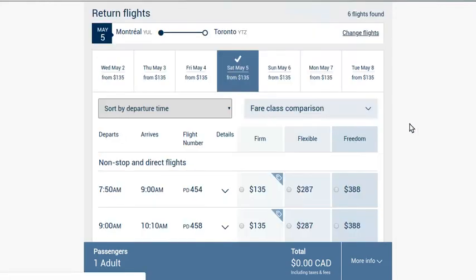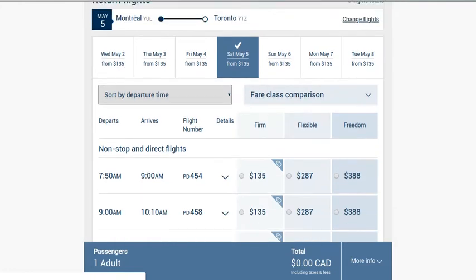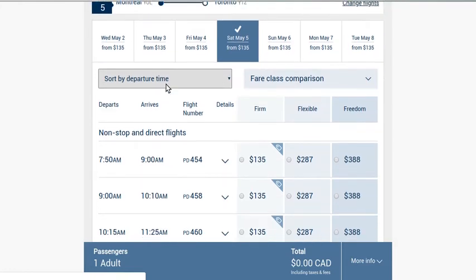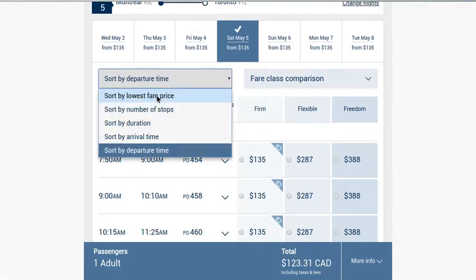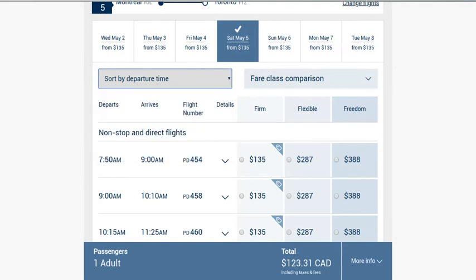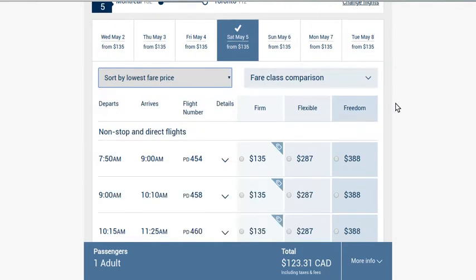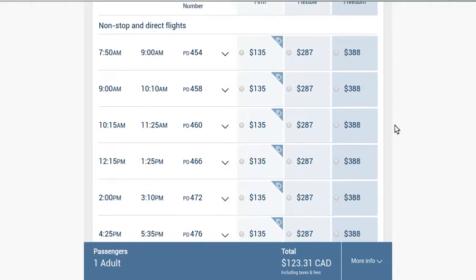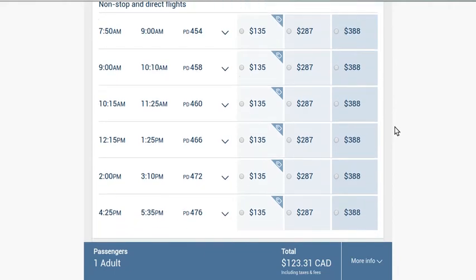And next, we will move down and look at options for the return. Again, I'm going to sort them by lowest price. So it looks like they're $135. So I'm going to select this 12:15, arriving back into Toronto $125.